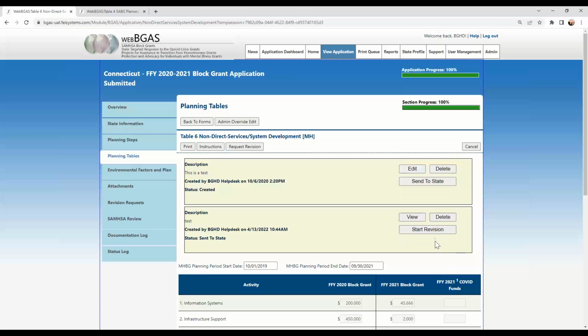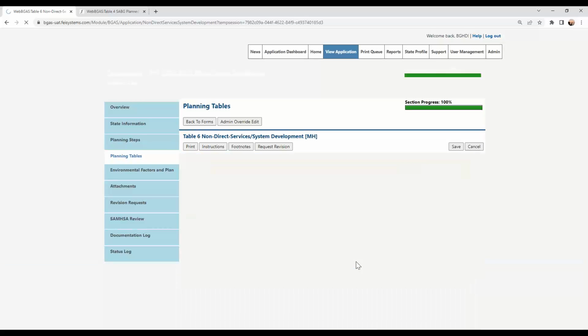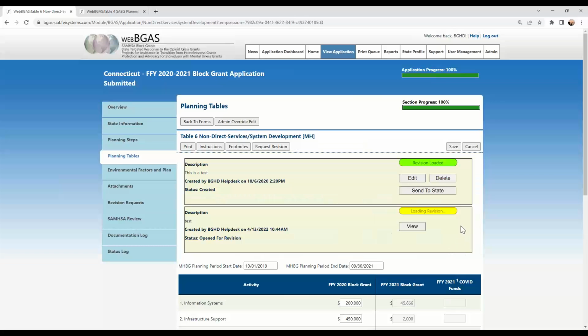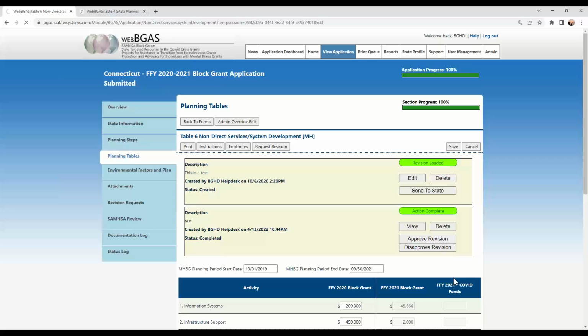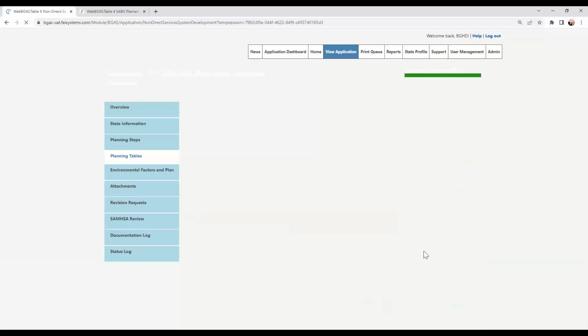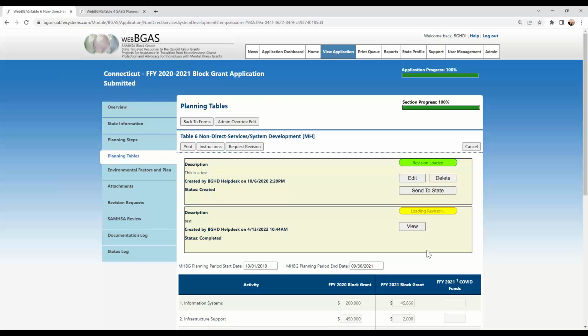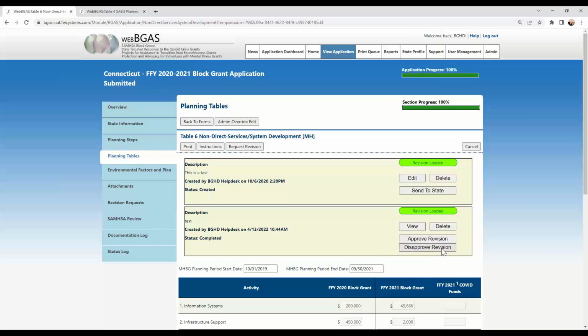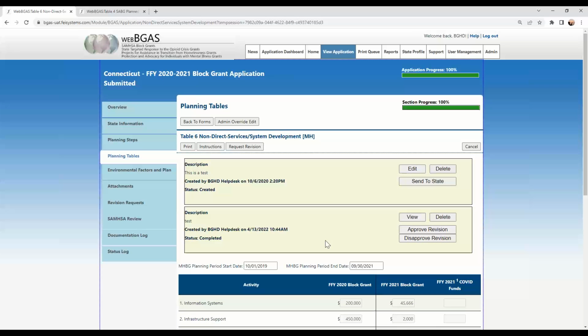The state will start and complete the revision, and then you will be able to see the options to approve or disapprove the revision. So this was issuing the revisions at the form level.